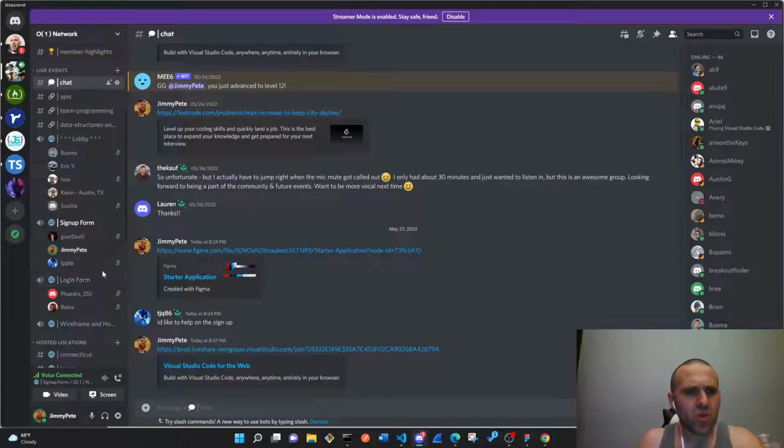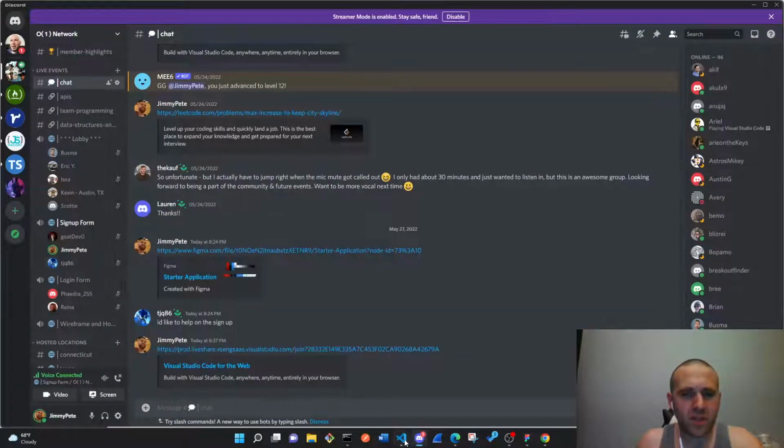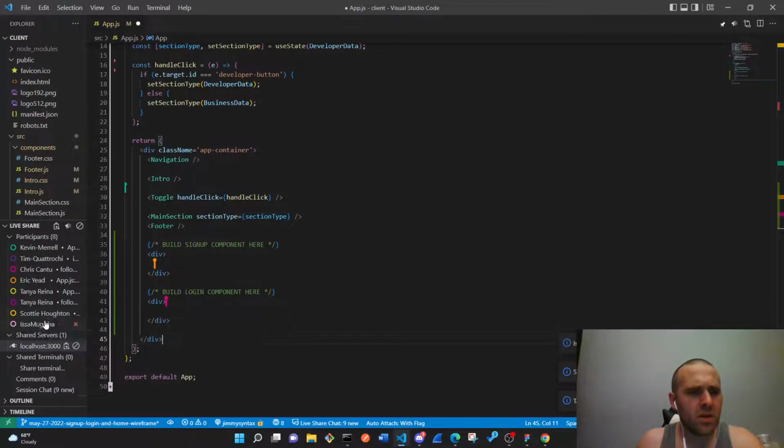All right, so you two are going to be working on the sign up form. Let me make sure one of you has access to it. All right, so Tim, you have access to the Visual Studio Code, so why don't you share your screen with GoatDev? That way he could see your screen, and then you guys will be able to code together that way. All right, let me set this up. GoatDev, are you in the Visual Studio Code right now?